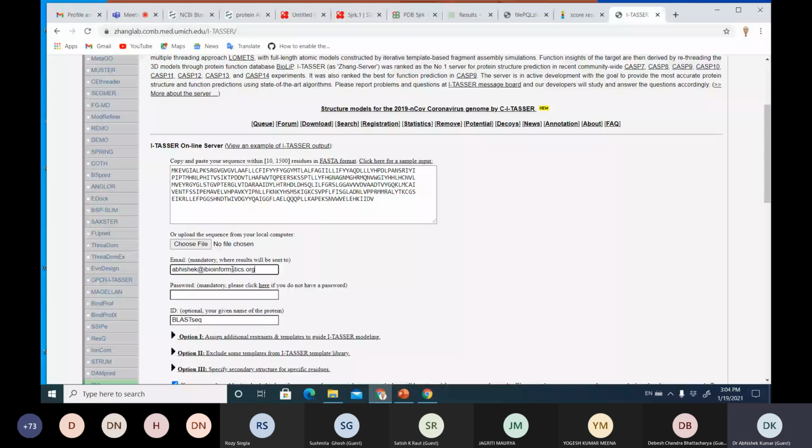I-TASSER takes some time to run. At least one day it will run, not less than that. Let me look for the password for I-TASSER actually.